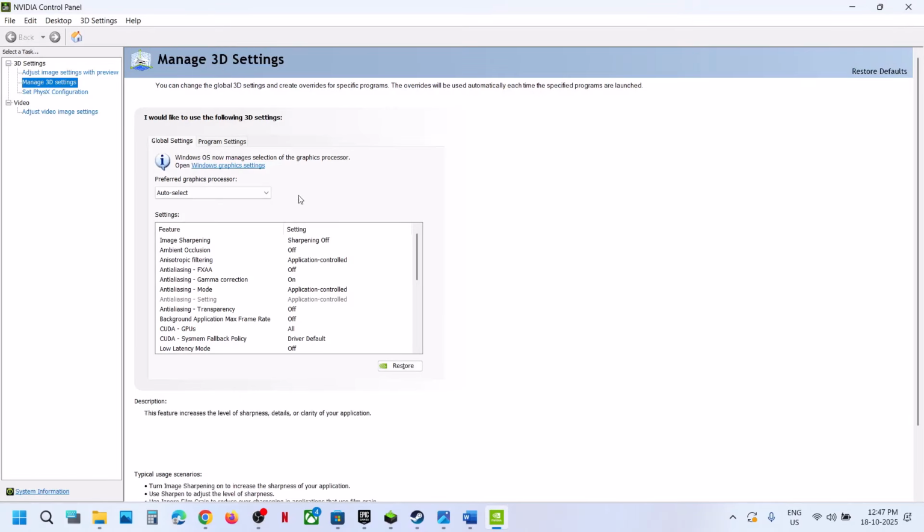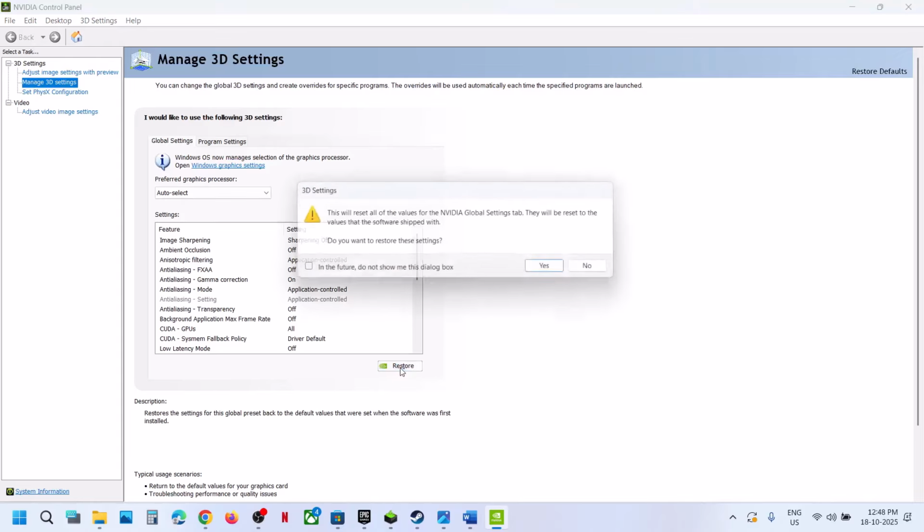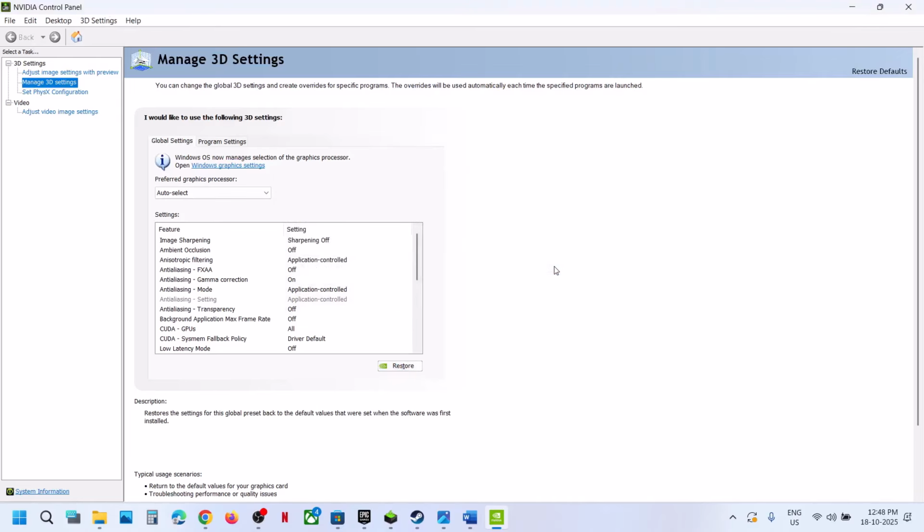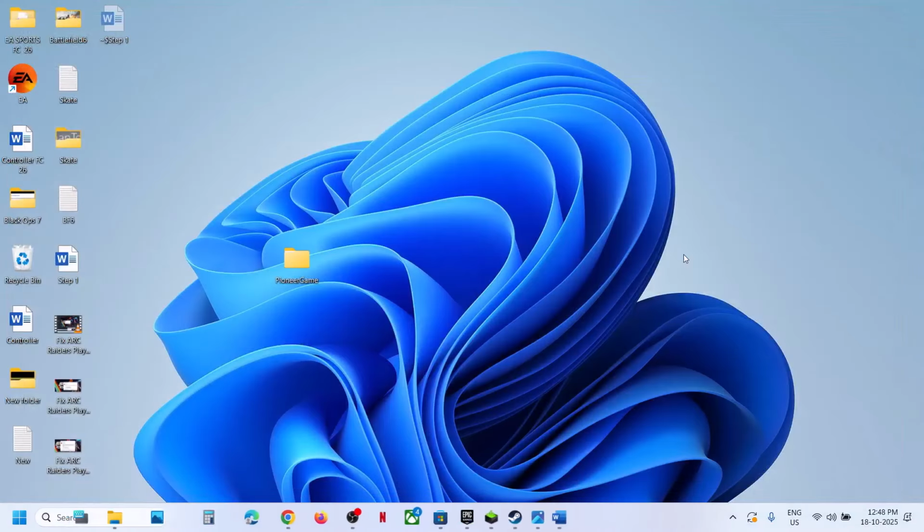Still not working. Then we will restore the Nvidia settings. To restore the Nvidia settings, go to manage 3D settings and then go to global settings over here and then click on restore over here and then click on yes. And once restored, you click on yes. At the bottom right, you will see apply option, hit apply. And now you can relaunch the game and then check.